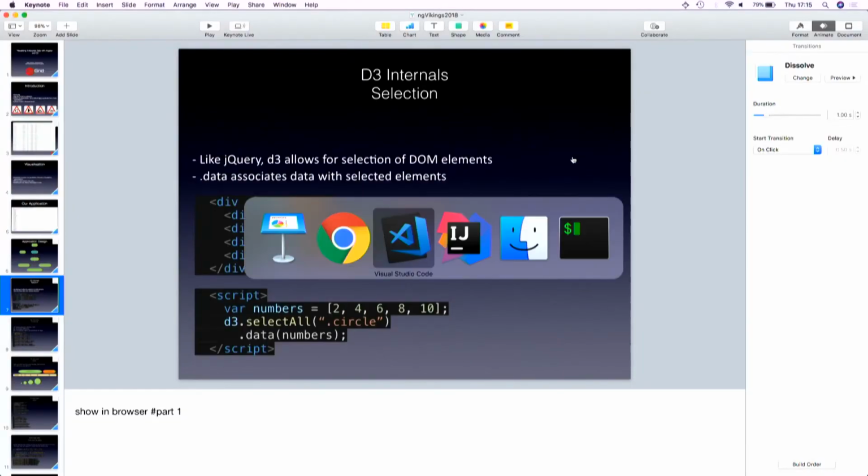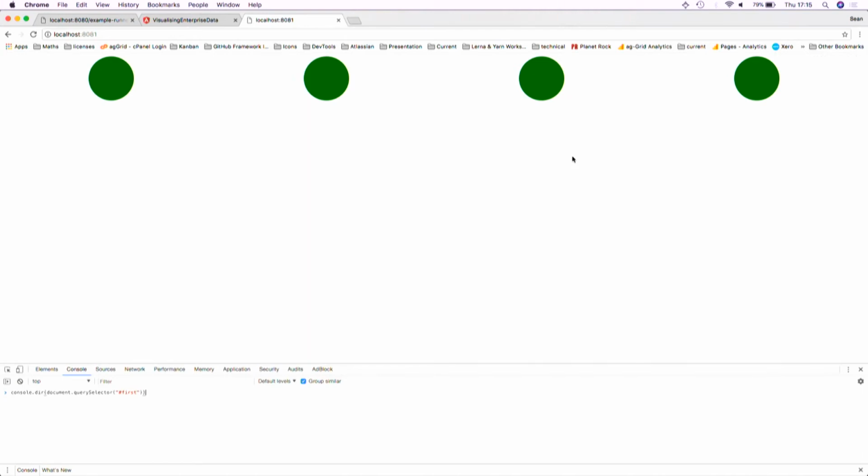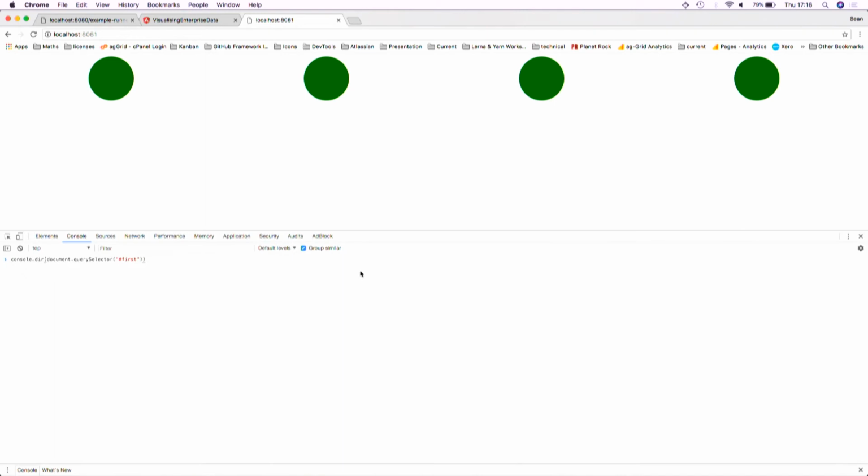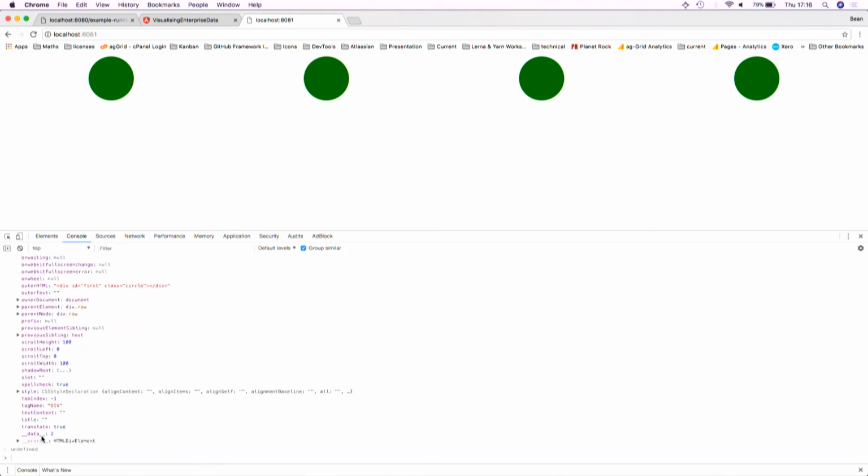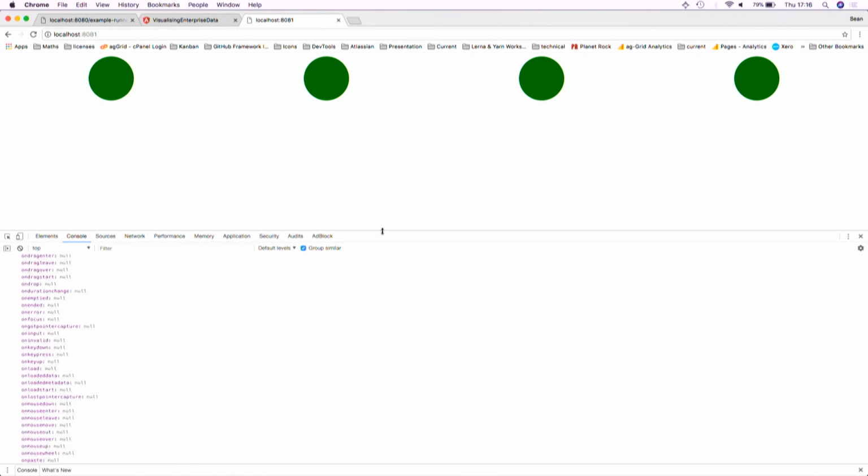So let's take a look at that. That's fairly clear. We've got 4 circles. If I run that, just to demonstrate that we are associating data, if I look up the first circle, which I gave an ID of first, and I look at it, right at the bottom, D3's added the underscore data with a value of 2. So it is actually already modifying the DOM items with your data, and it'll use that later on when you chain further calls. So we don't need that anymore.